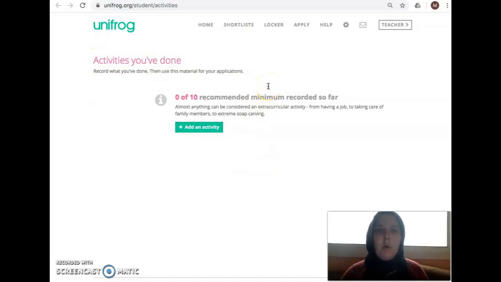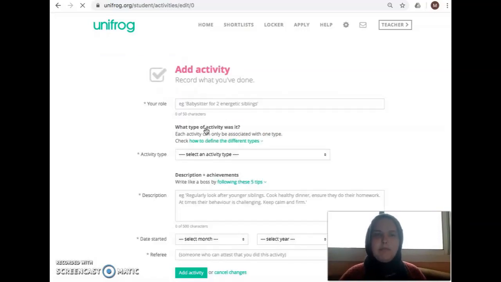This is where you're going to record any extracurricular activities you've already done. So that could be things like clubs and sports you were in, leadership roles like being a proctor, projects you worked on, family responsibilities, anything you've done outside of class. So click on Add an Activity, and that brings you to a page that looks like this.